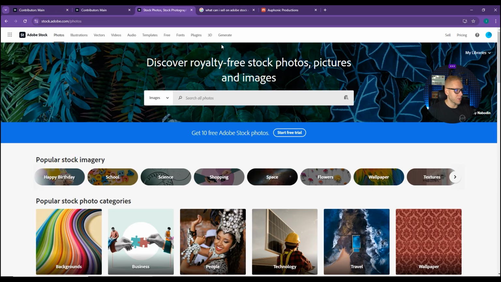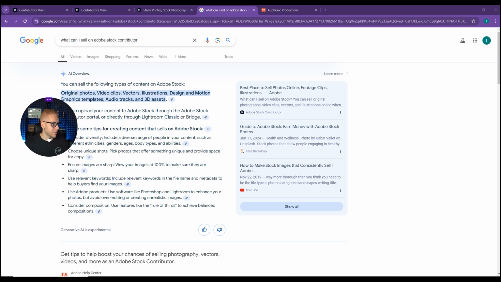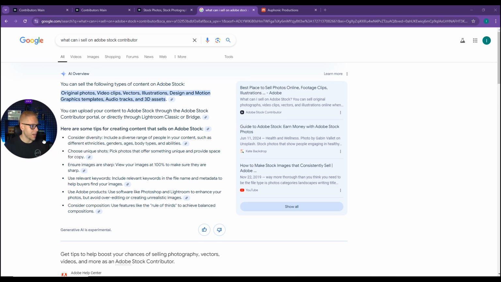And if you have videos too, let's take a look at this. You can screenshot this if you want. But original photos, video clips, vectors, illustrations, design and motion graphic templates, and 3D assets. Then you can upload your content to Adobe Stock through the Adobe Stock Contributor portal or directly through Lightroom Classic or Bridge. Here are some tips for creating content that sells on Adobe Stock.